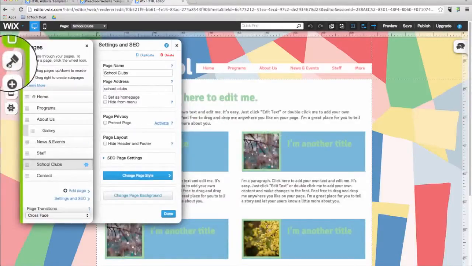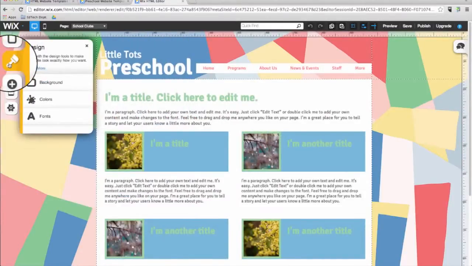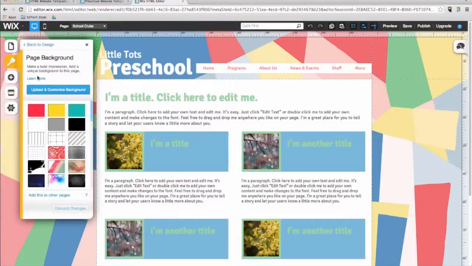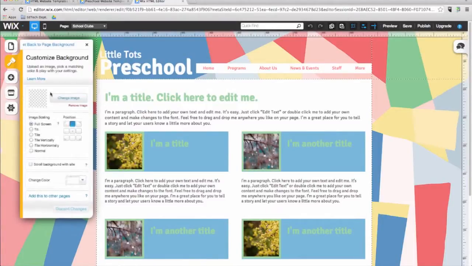The next button in the menu is a paintbrush, the design menu. Anything design related will be found here. You can use this menu to change the background, colors, and fonts on your website. For example, you can replace the background of the template with one of Wix's preset backgrounds. Or you can upload a custom image from your computer here.